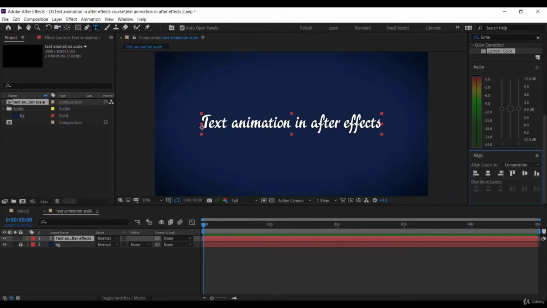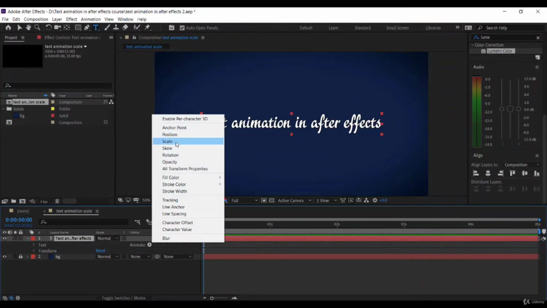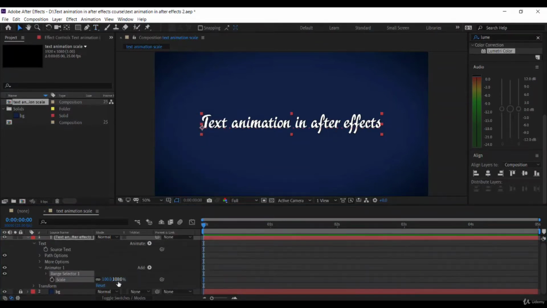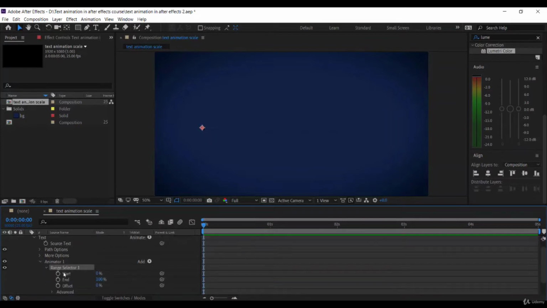So I'm going to click on this drop down icon and animate. You have to select scale. Then on scale, I'm going to make it 0. On range selector, you have to select this start. You want to animate like this. So you can see it is scaling down, up like this.